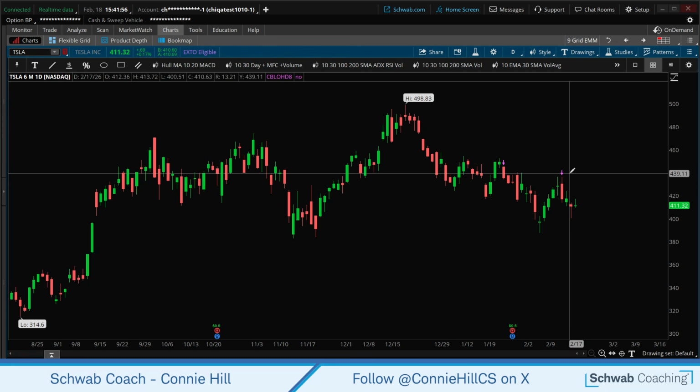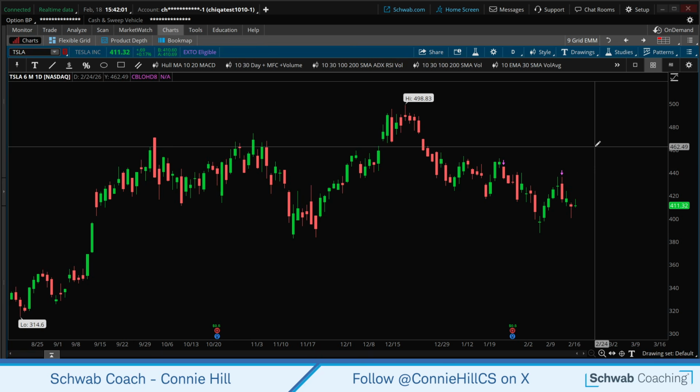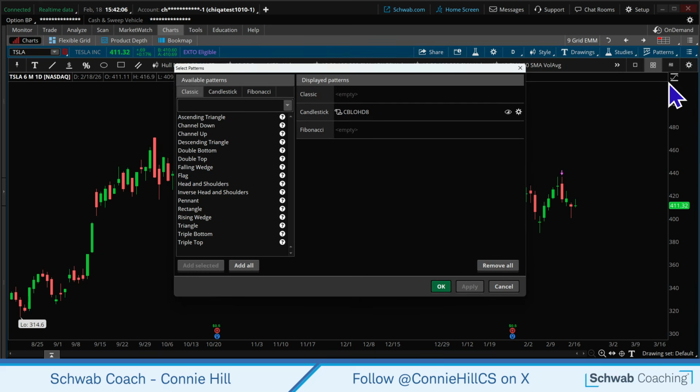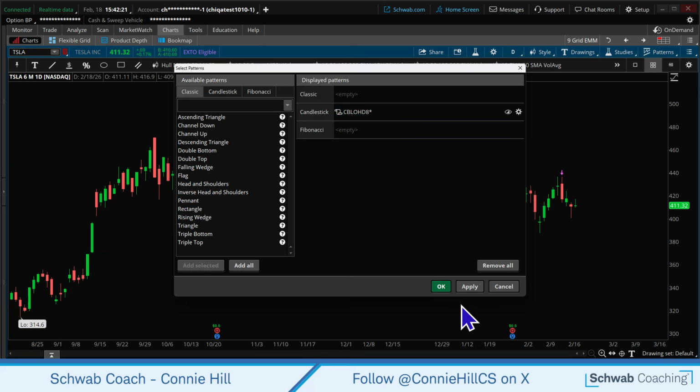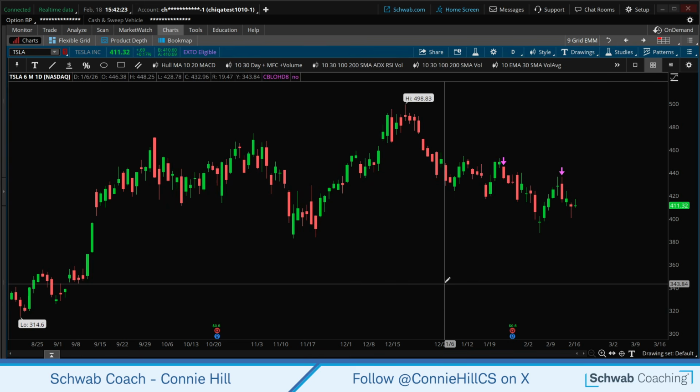Well, the pink arrow, it stands out, but it's so small, so we want to change it. We couldn't do this in the initial coding, but what we're going to do, we're going to come up to patterns, hit our select patterns, and on the one with the gear, or on the one with the CBLOHD, we're going to select on the gear, and we're going to choose the width. So instead of being a 1, we're going to make it a 5. We're going to make it as big as possible. Then we're going to select OK. And now, yeah, we can see those pink candles, not pink candles, pink arrows a little bit better there.